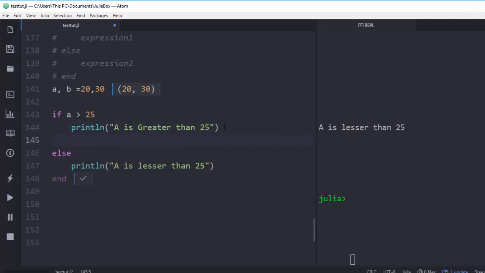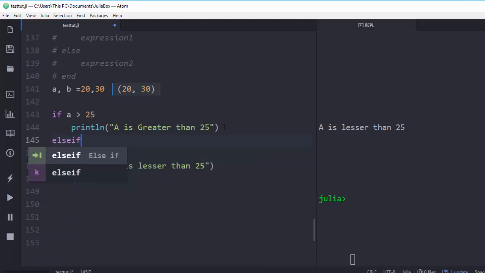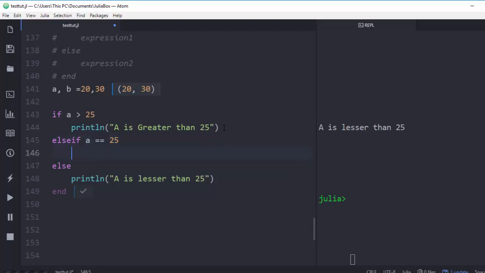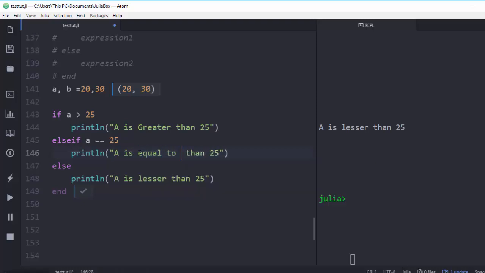There's also another option. You can add one more option by going with the elseif, right? Then you give another condition. So elseif a is equal to 25. This is another condition you are adding to it. Then if a is equal to 25, I want you to print that a is equal to 25.